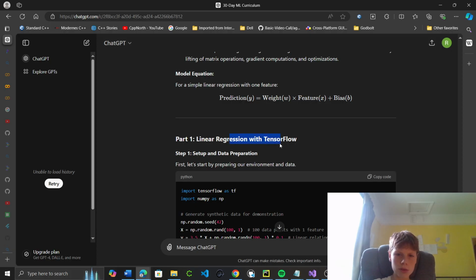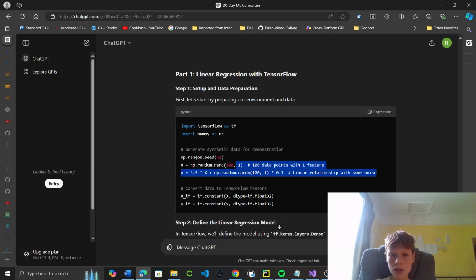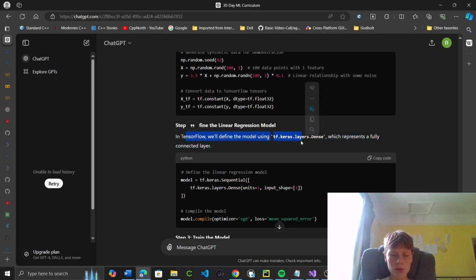So part 1, linear regression with TensorFlow. First, let's start by preparing our environment and data. So here we're just making a random data set like we did in the first lesson, I think it was. And then we're creating a TensorFlow tensor with X. So these are our data sets, and we're just converting these to TensorFlow tensors. Then we define the linear regression model using Keras layers Dense, which is a fully connected layer. Sequential, okay. Units 1, input shape 1.